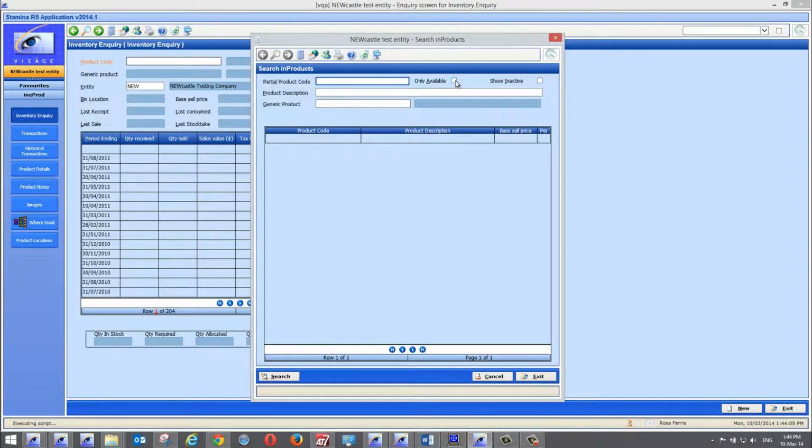You can limit your search so you only show products that are available to sell right now. By default, the system will not show products that have been flagged as inactive. However, if you want to have a look at old catalogue items, you can tick this box to include inactive products in your search results. In terms of searching itself, you can put in part of a product code, any words or sequence of characters from a product description, or you can also access products that belong to a particular generic product.